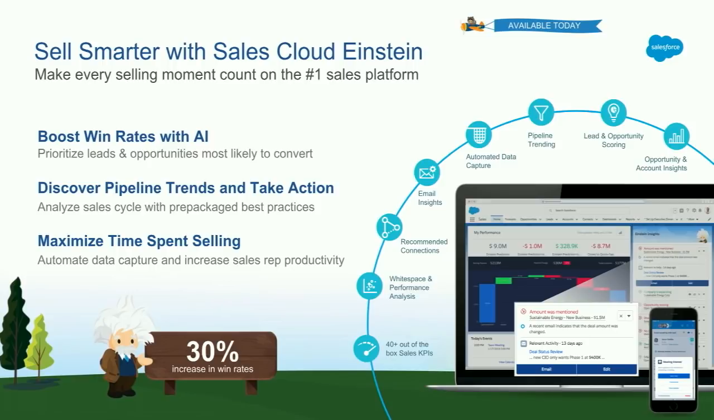Next up is all about pipeline trends with analytics. We've been in the CRM business a long time, so we know the reports that sales teams need to be successful. And with Sales Cloud Einstein, we package over 20 different dashboards with the KPIs that you need to analyze your business and understand how to continue to nurture that business to success.